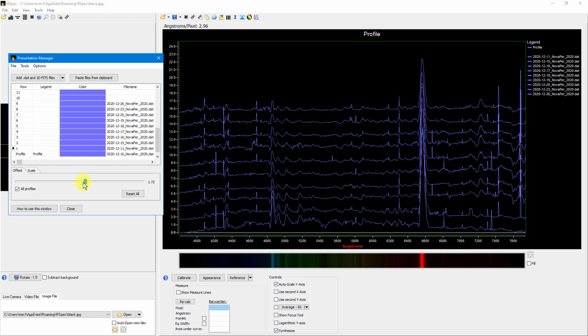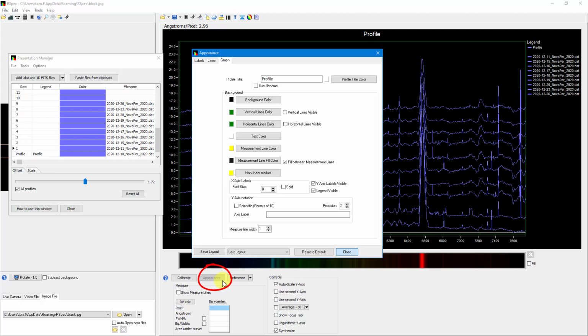One quick thing here. Notice that the legend contains Rayner's full file names. That's pretty wide and not all that easy to read since there's so much redundant data. Let's make it more readable by shortening the legend lines themselves. First, let's put all the redundant information in the profile title. So, on the appearance screen, I can change the title to include that information.